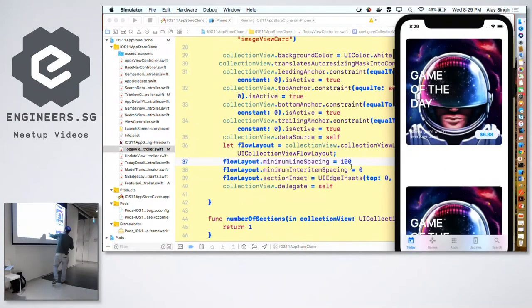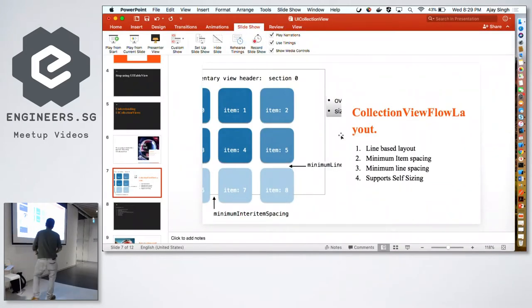So if you see the minimum item line spacing, if we go back to our original set, this one is the minimum line spacing. But in the diagram you are seeing many items because I have 5-6 items in one line, but right now we have one.